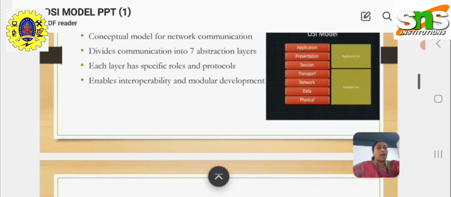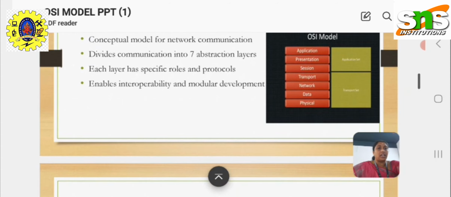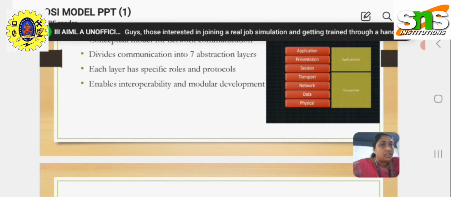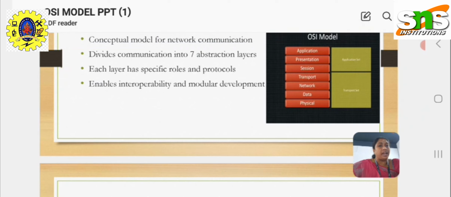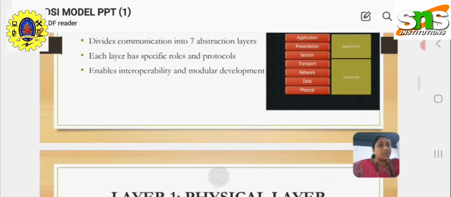The OSI model has the application layer, presentation layer and session layer. Both the application, presentation and session layers are under the application set. The transport, network, data link and physical layers below come under the transport set.